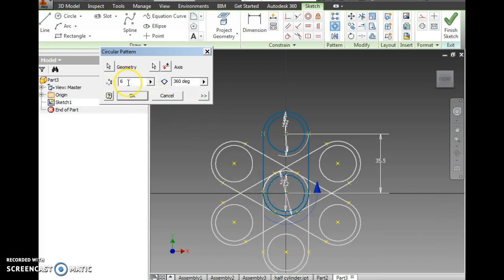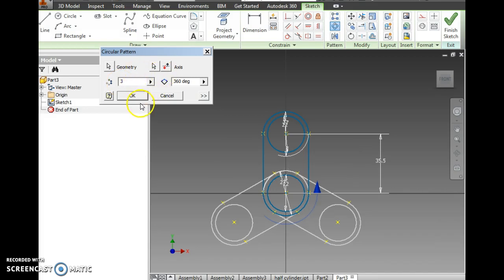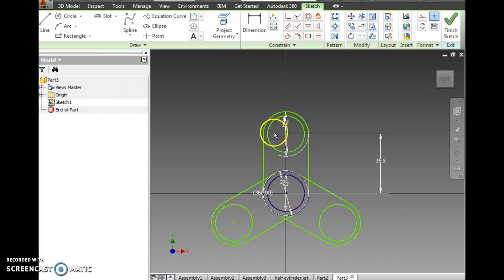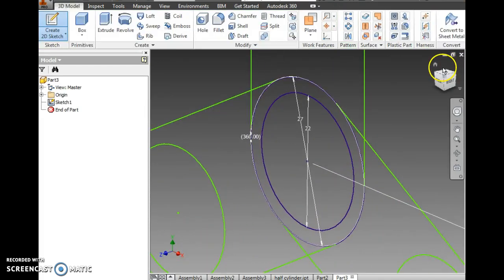It says 6. I don't want that. Some of you are like, oh, I'm going to be cool and make it 6. No, that's not a true fidget spinner. It's got to be 3. Be a winner. Do it right. Click OK. All right, so it kind of looks like a fidget spinner, right? Well, let's go finish sketch.